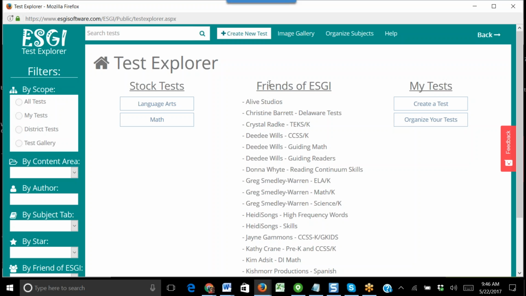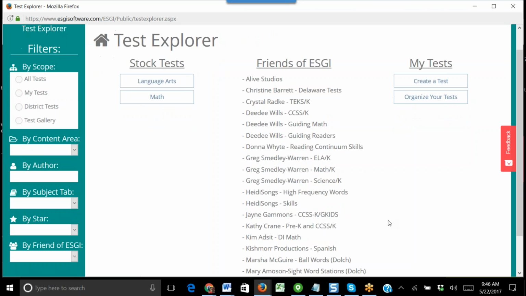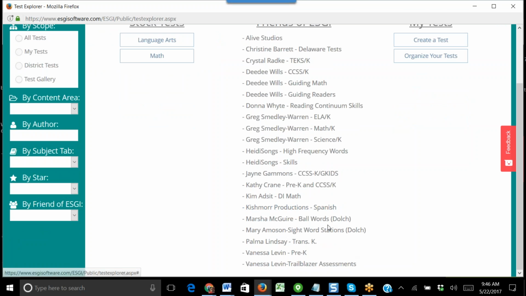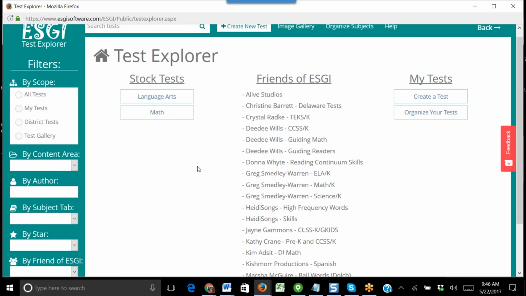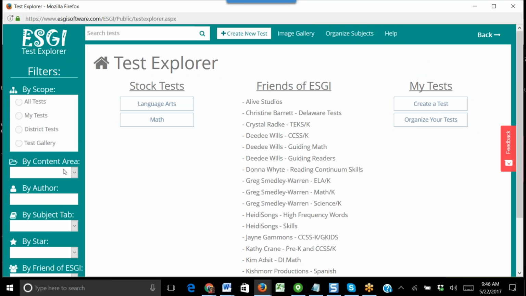One is by looking at our Friends of ESGI tests. There's Alive Studios, so you can click on them and get all of their tests. However, we've already added the language arts to your account, so you don't have to worry about that. We have some Texas tests. We get the TEKS here, so you can check those out. We've got Common Core, which doesn't apply, and we've got some reading tests and some Spanish tests if you want, sight word tests, etc.